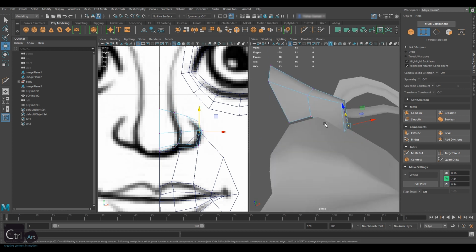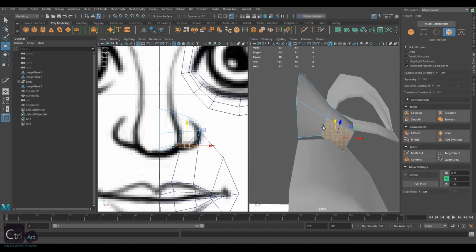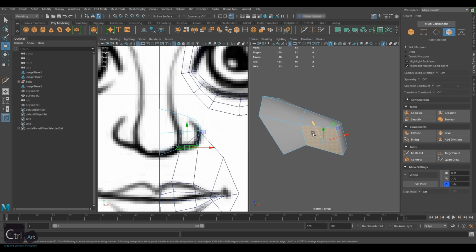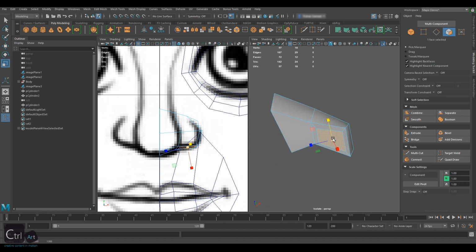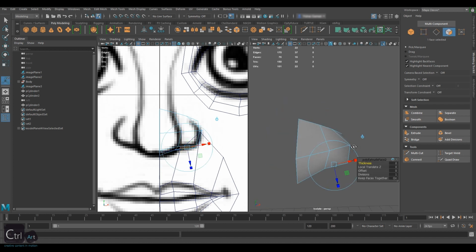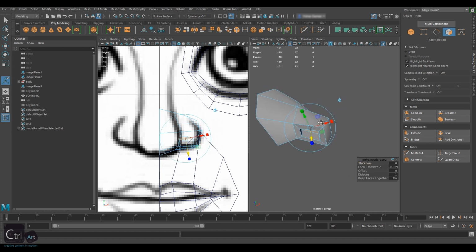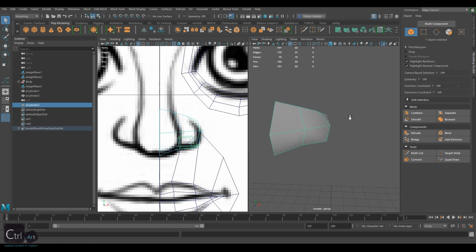When you are finished with the top of the nostril, let's turn to its bottom. I've isolated the nose so it will be easier to see. Select the face where the nostril has the hole and extrude it. Scale it in and then extrude it again and push it up to form the hole. Now we have a general shape of the nose.